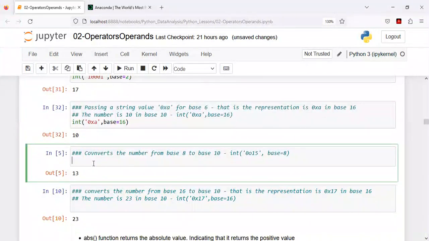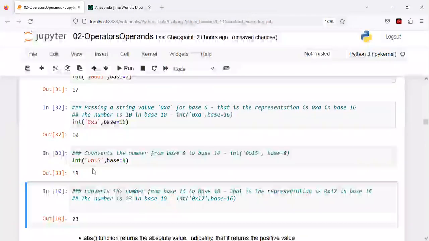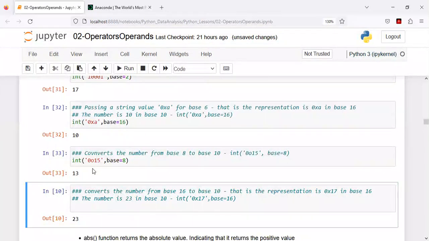So let's say we have the base something like this, right? This is what is represented in base 8 and we want to get the original value in base 10. So the value is 13. This is something that we have done previously. So this is how some questions might be given in some of the competitive exams.